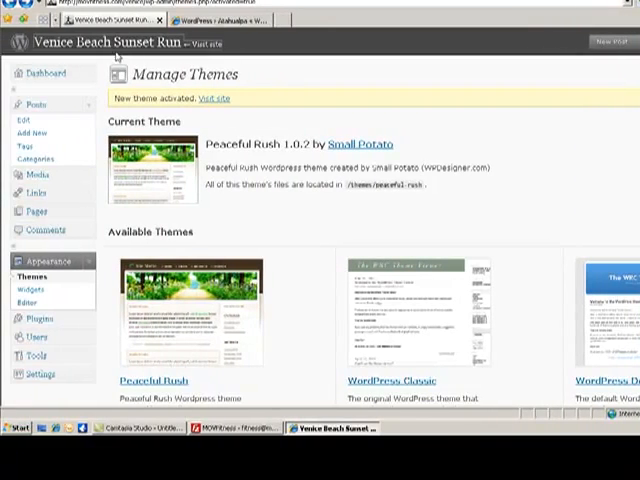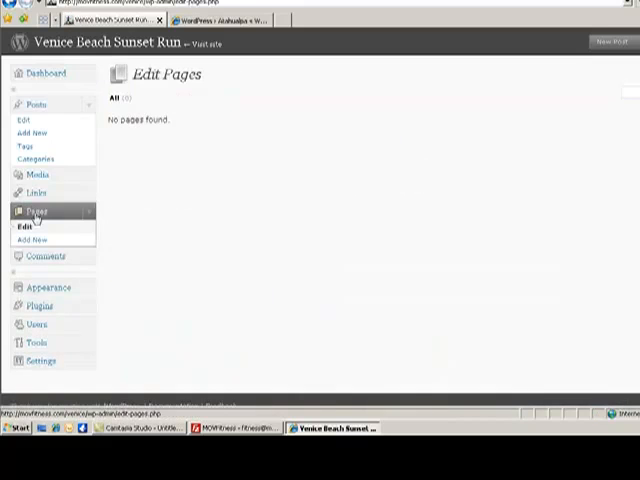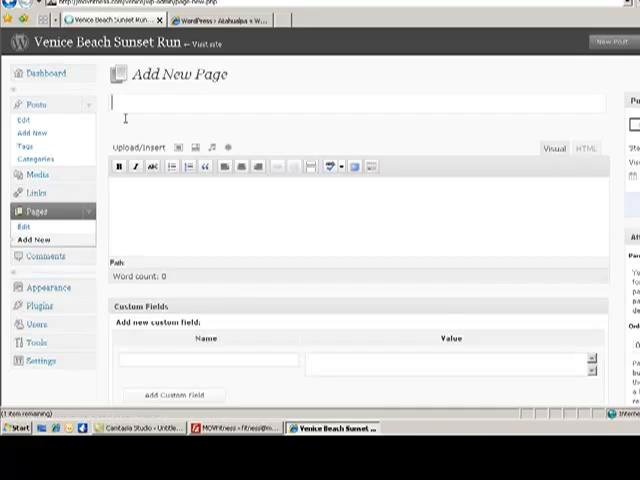So let's go back to our dashboard and let's click on Pages. The first page you want to make is going to be the main page for the entire site. This is what everybody will see when they first come to your website. And I like to name this the same name as the actual site. So let's call it the Venice Beach Sunset Run.